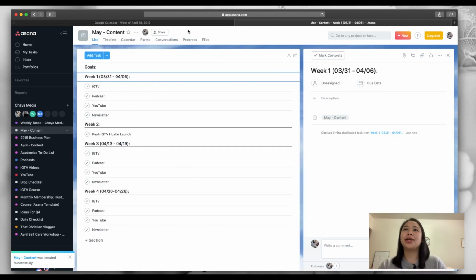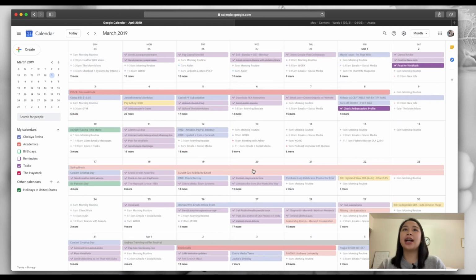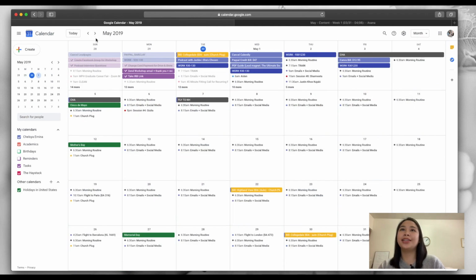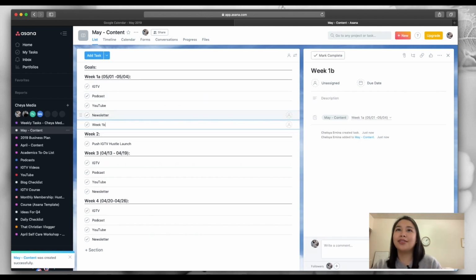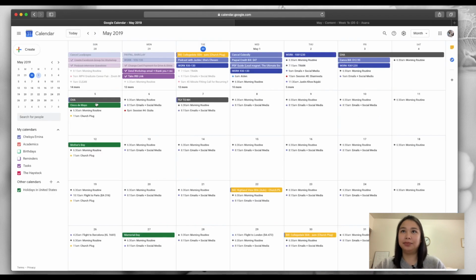So the first thing that I do is I check my calendar, and I'll correspond the weekly dates on Asana. So that way I'm aware of like week 1 is from May 1 to May 4, I think. Yeah, May 5. And then I do that again and again until I pretty much flesh out the rest of May. And then, I also just added a week 1B because technically this first week is kind of like a half week, but I wanted to put it in anyways because I didn't count it in my April content calendar.